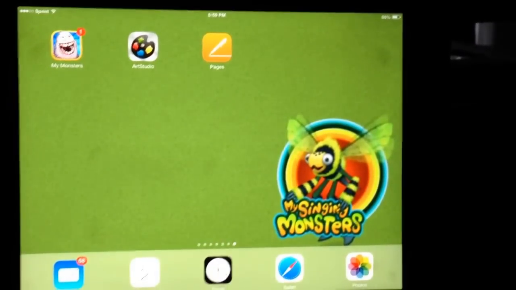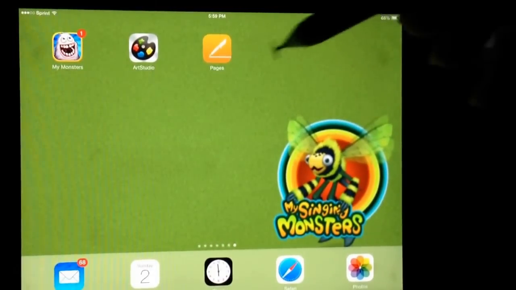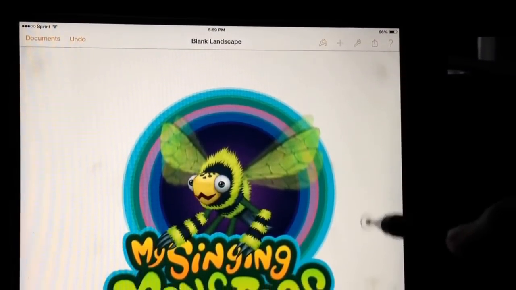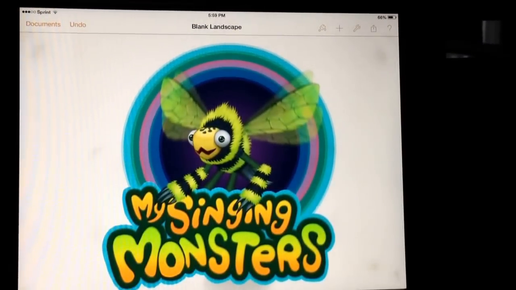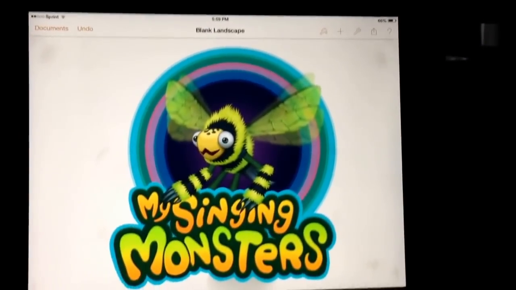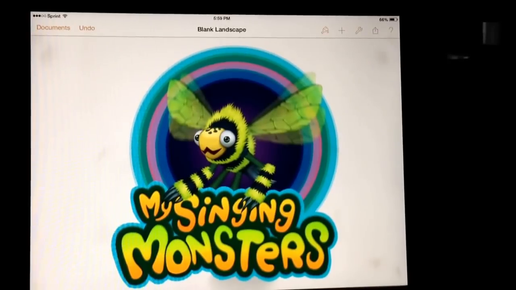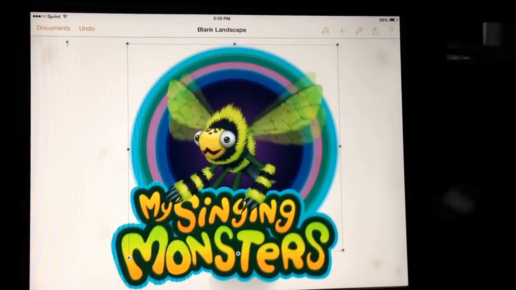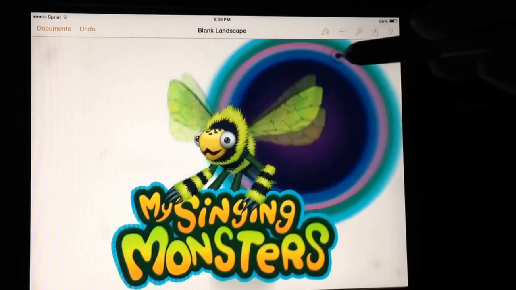So we're just going to create a little something here. So let's go to Pages. And this is the app where I create all my layered projects, anything that's got layers, like you see here. These are all individual pieces.